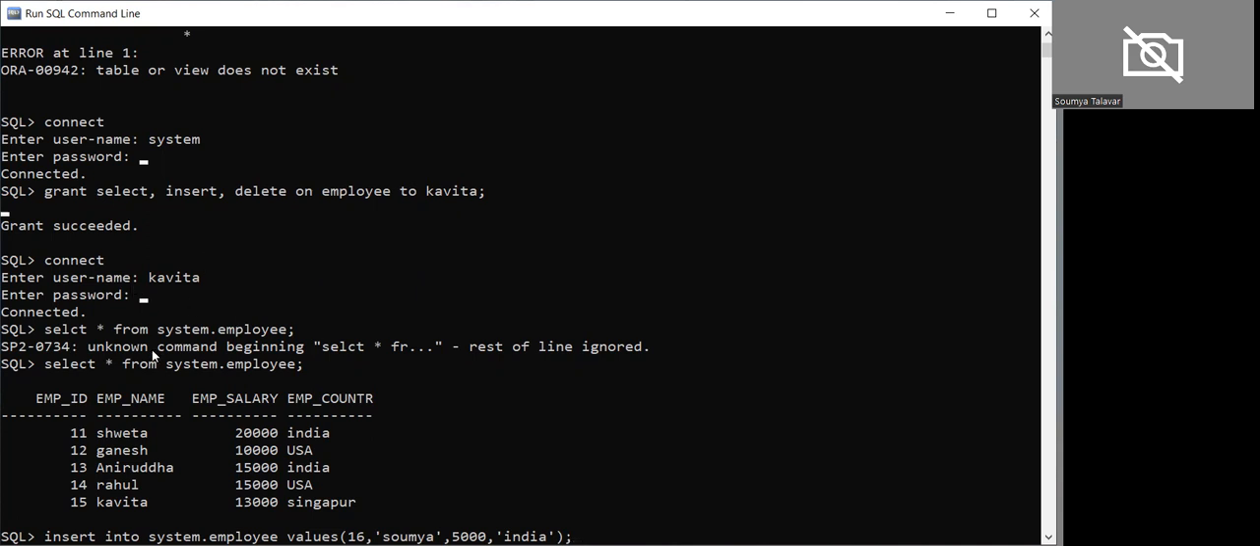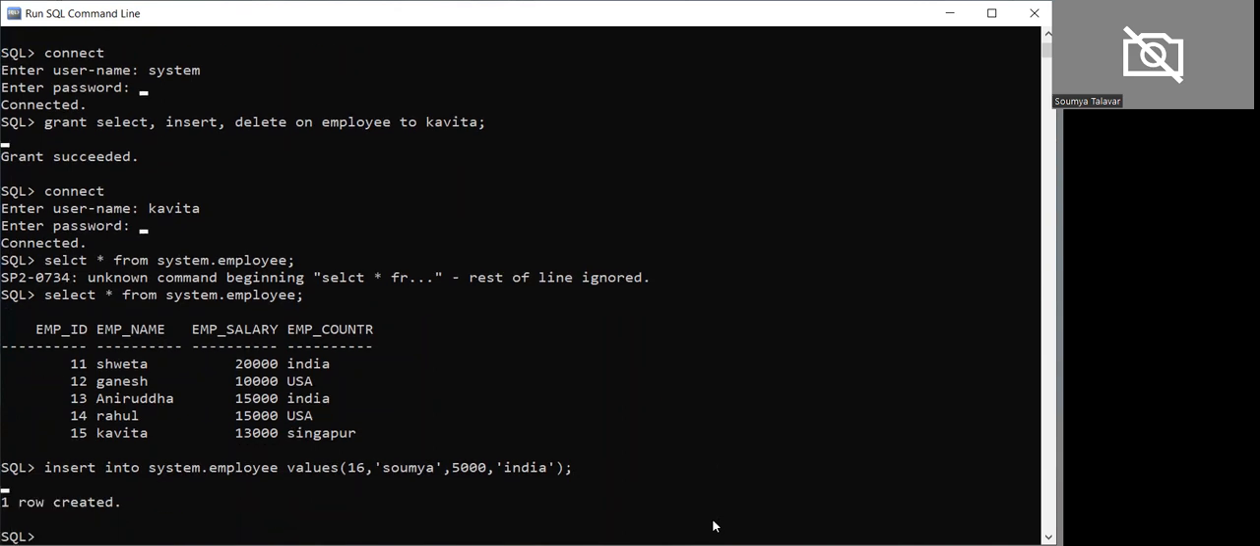The admin provided a permission to that employee that she can display, she can insert and she can delete the values from this table. Okay, so that's why she is inserting. Insert into system employee values. Let's see. Yes, one row is created. She inserted a value.